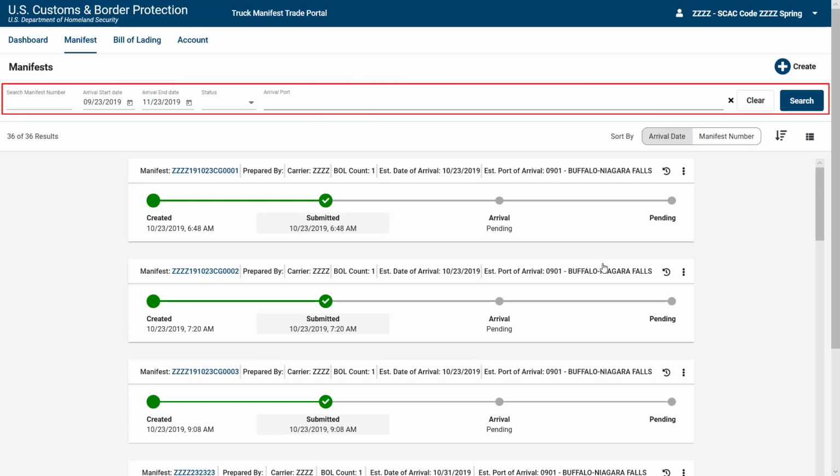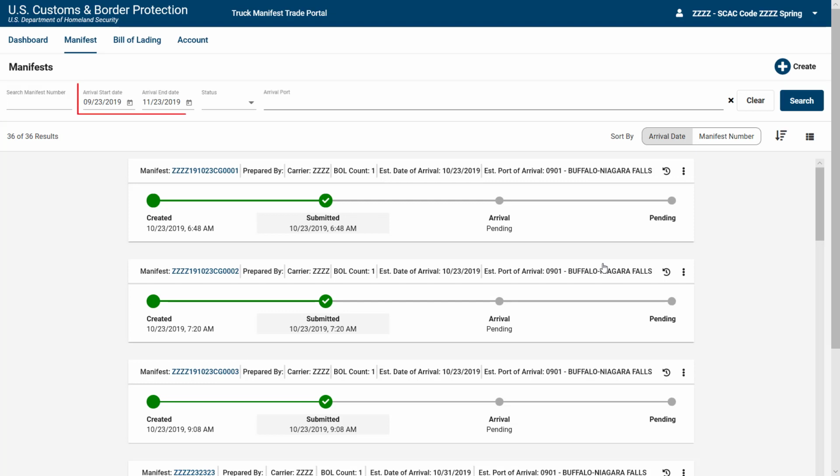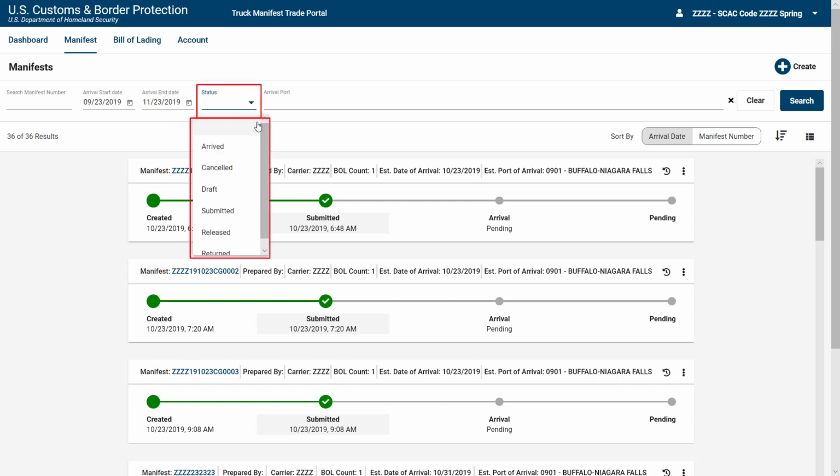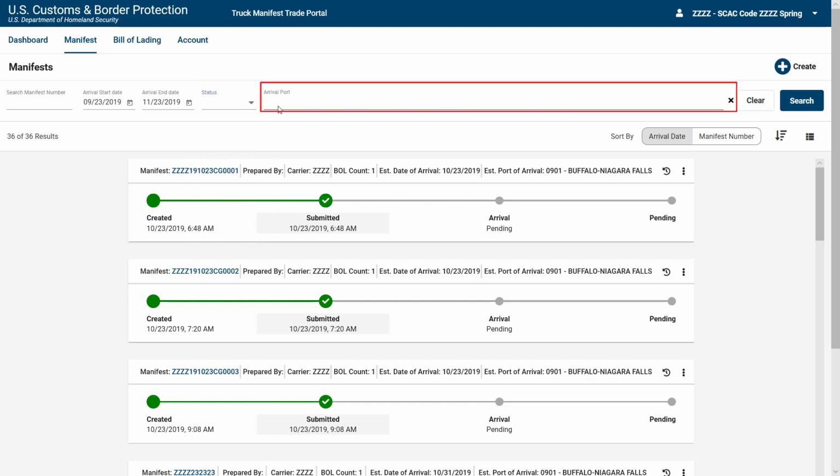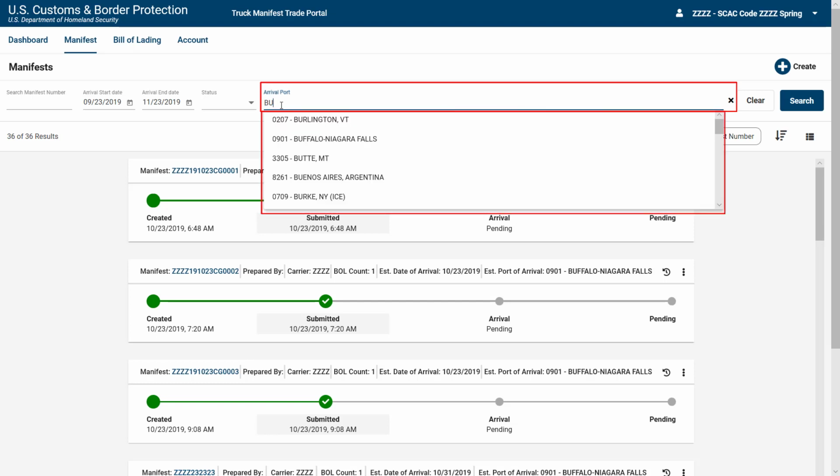The search bar is used to search for manifests by manifest number, arrival date, status, and arrival port. Notice the arrival start date and arrival end date fields default to 30 days in the past to 30 days in the future, but can be adjusted as needed for a search. If the manifest is not arrived, the estimated arrival start date and estimated arrival end date will be used as a basis for the search. The Status drop-down menu provides status options for the manifest search. Once you begin typing a port location in the Arrival Port field, the Port Options menu populates for selection.